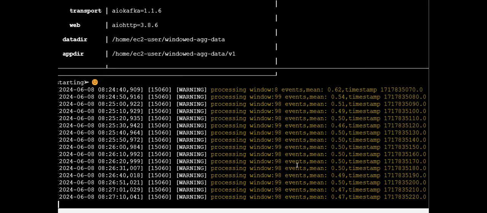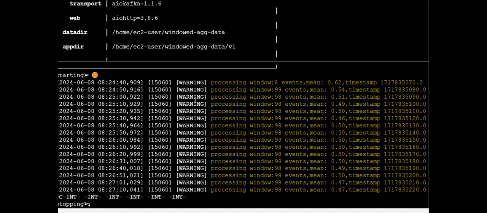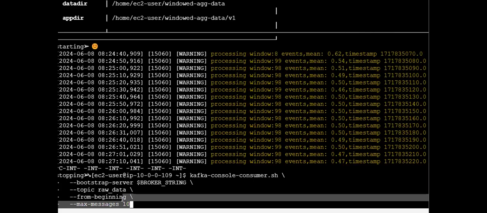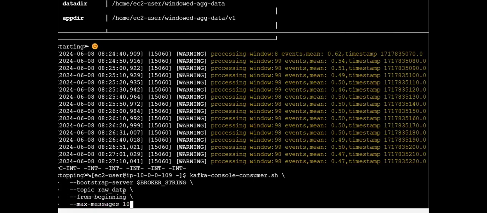My topics are populated. If you want to see that, you can stop this process by clicking on Control C. Now I'm just clicking on Control C. You can see it was stopped. Now what I'm expecting is to see the data, the top 10 messages which are present in my raw data.